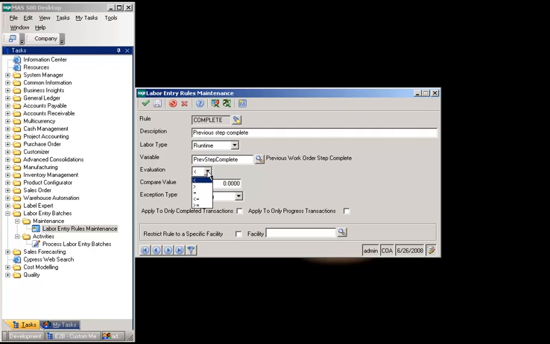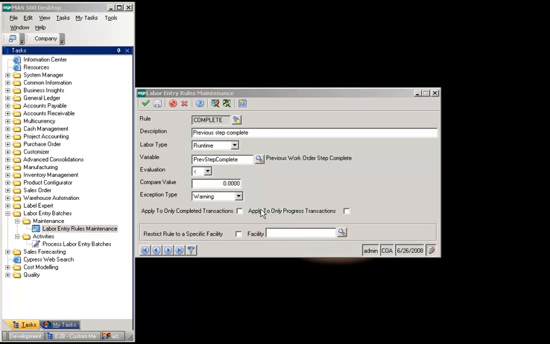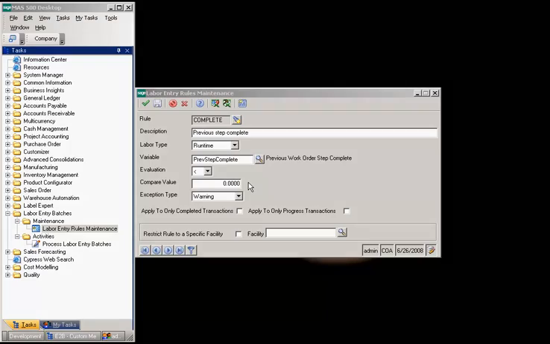Select the evaluation criteria related to the variable and compare value. Select the drop-down to view the options. The options are less than, greater than, equal to, less than or equal to, and greater than or equal to. Enter the compare value that will be used by the variable and evaluation definitions to determine compliance with the rule, if required by the rule.